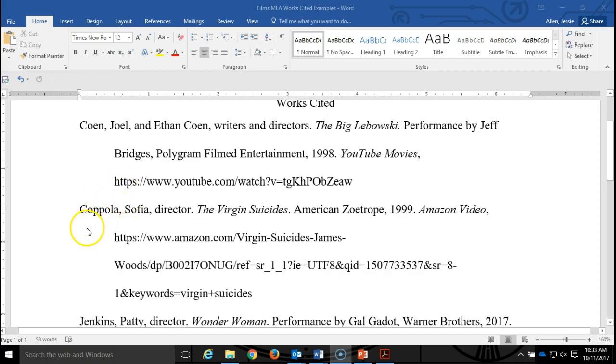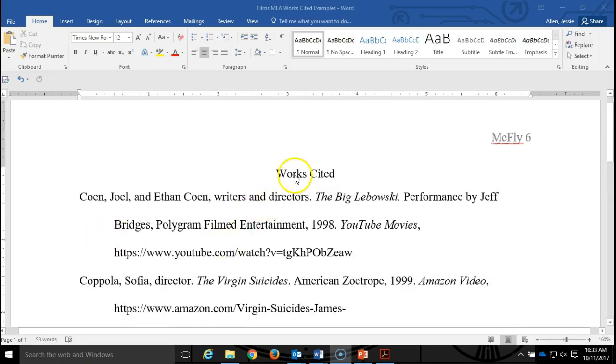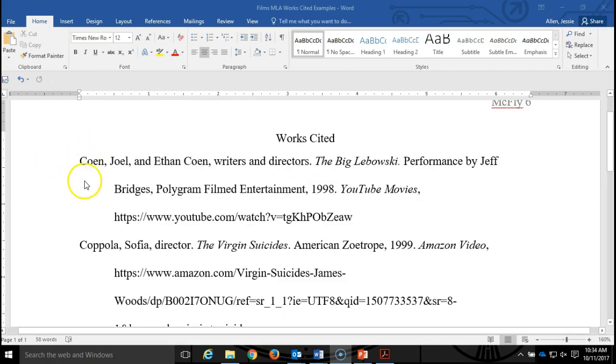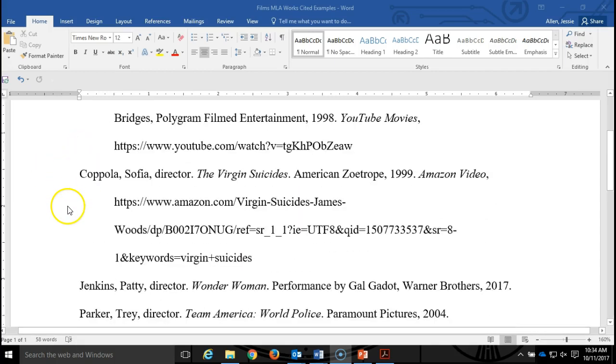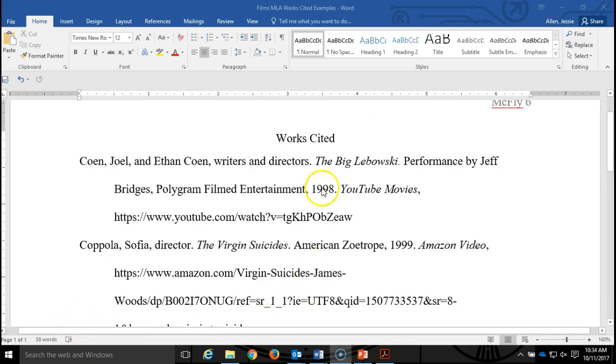That's a common error. Make sure at the top of the page it says Works Cited, just like that, capital W, capital C, no bolding, no all caps, anything like that. Notice that the sources are listed in alphabetical order by whatever comes first in the citation, so these are in alphabetical order. And lastly, notice that I'm using a 12-point Times New Roman font.